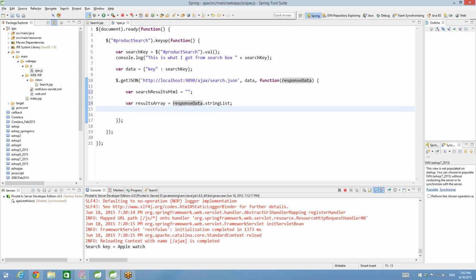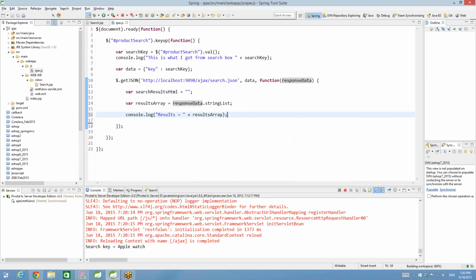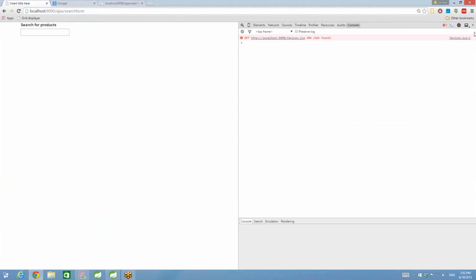Okay, now without doing anything, let's type it first. Forget about the dynamic HTML and all that stuff. First let's type console.log and then results equal to results array. Let's do it. I mean, let's do it incrementally, right? So there's no rush.